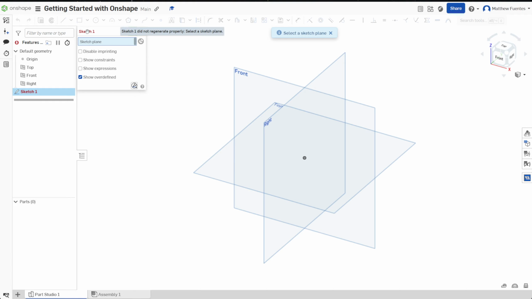And what it's asking for now, if you see that it's red right here, it just means that you haven't selected an option correctly. So it's waiting for you to do something. And if you look towards the center, it's telling you what to do. It says select a sketch plane. This is the place where we're going to start our 2D sketch.